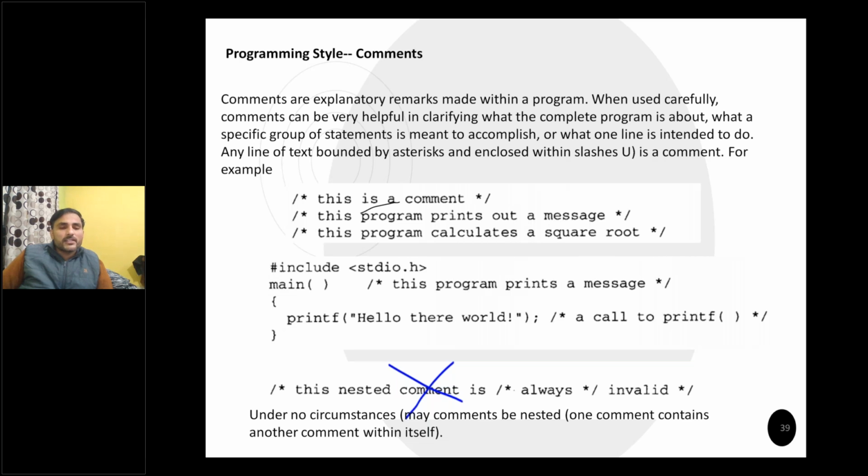So here we have given one example that under no circumstances may comments be nested. What is a nested comment? Comments inside the comment. So here we have given one example that this nested comment is, again we are going to start. So this nesting is not necessary and it is not allowed under any circumstances. Right? Comments cannot be nested.